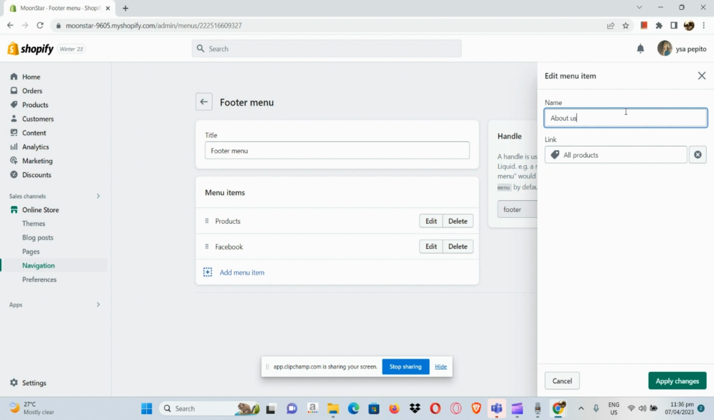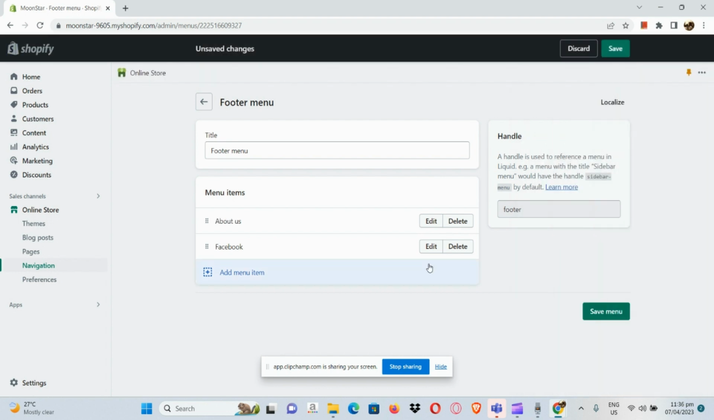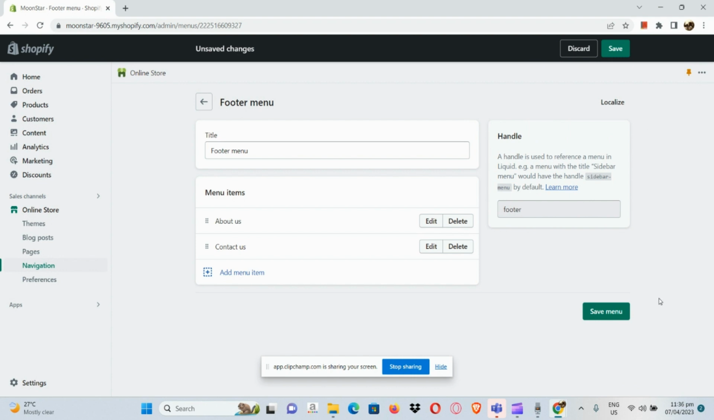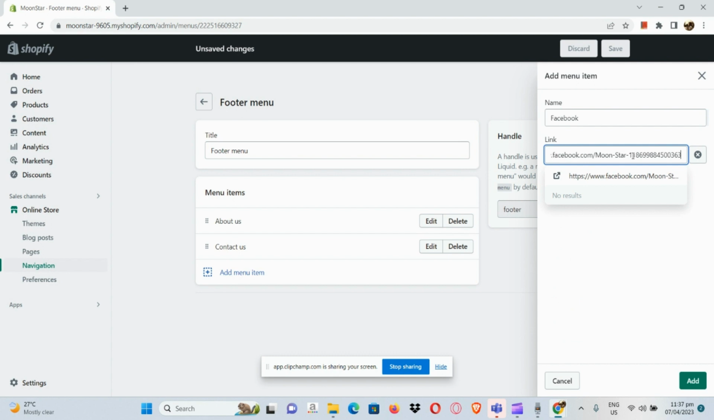Now, in the right hand section, we can edit our menu item. Now I just place about us in the name, and then for the link, it will route us to our homepage once clicked. Also, I'm going to edit the Facebook section right here, and instead I'm gonna put contact us. Now here for the link, I'm going to simply add the homepage as well. Now let's apply the changes. Let's add another menu item. So here I'm gonna input Facebook and I'm just gonna simply paste my Facebook link right here and simply add.